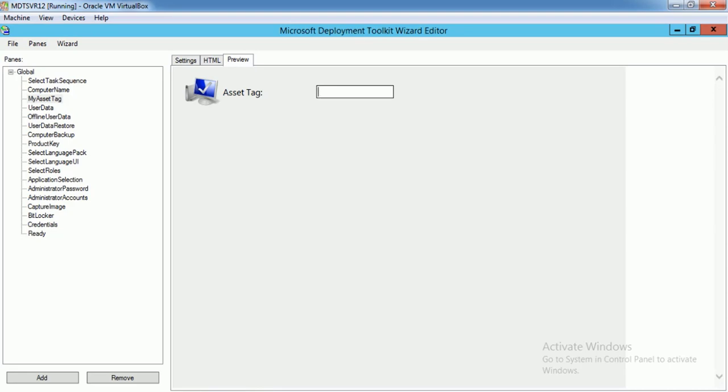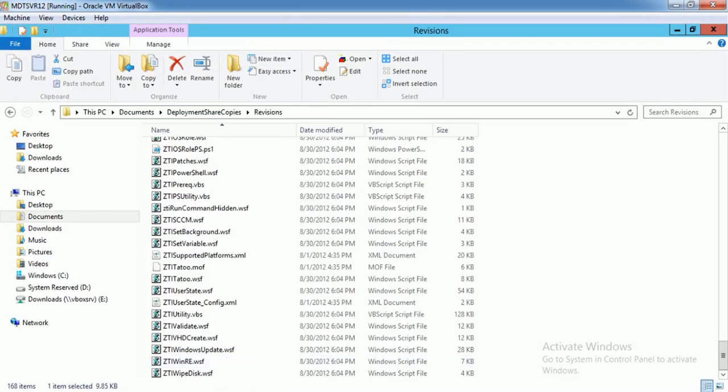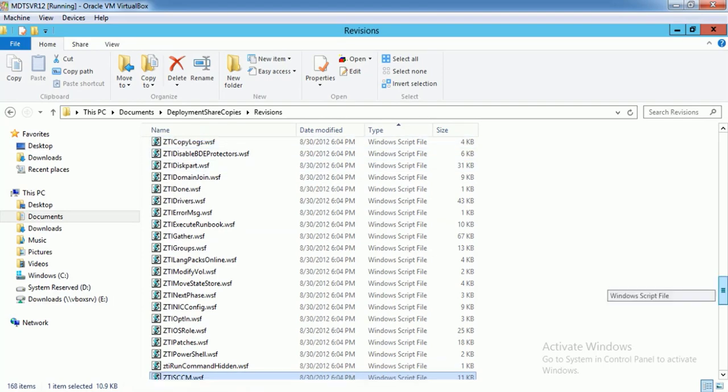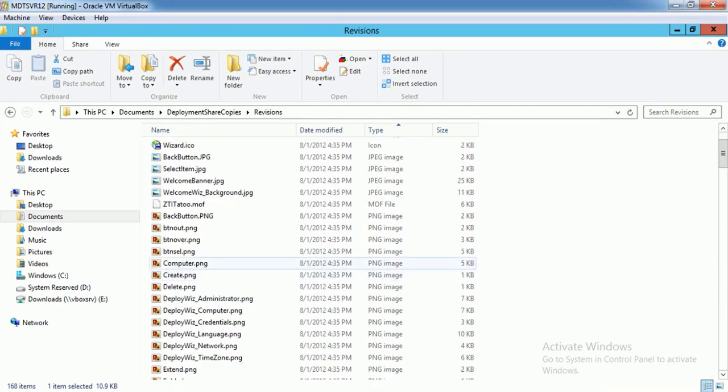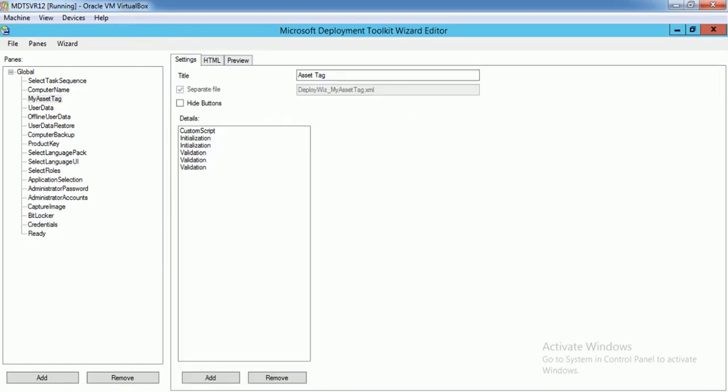asset tag. And if you guys want, you can customize this little icon here. It's a little blue screen monitor with a check in it. That's this guy right here. And if you hop into your deployment share, the copies that we're using here, if you sort by type, you'll see we have plenty of little PNG files here, all different kinds of images. So if you want to customize it, you can put whatever icon you want in there. But that's the first half. We're already halfway done. It's pretty cool, huh?